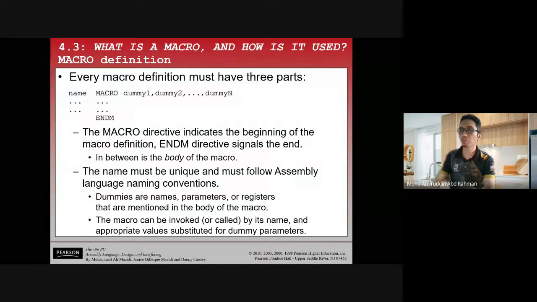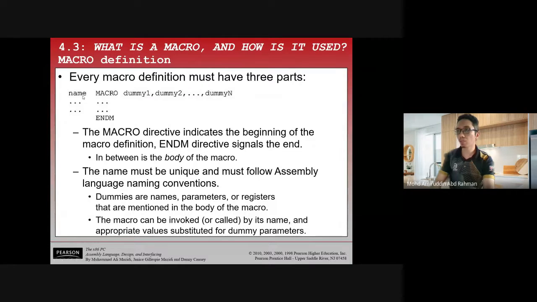A macro is a directive. This is how we assign the macro. We assign a name for that macro, and then the operand that we want to use with the macro. And then in the end we have ENDM, which means that we end the macro. This is located within the body of the macro.